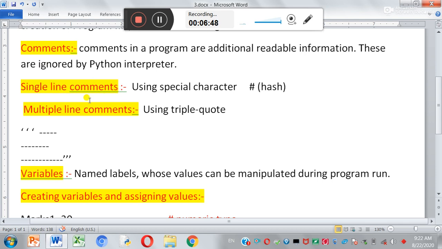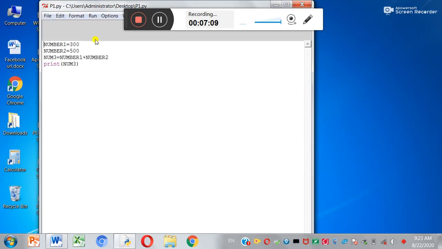First one is single line comment and second one is multiple line comment. If we want to give a comment of only one line, we can use hash, whereas if we want to give multiple lines as comments, we can use triple quotes. So let us do it practically. I will use a single line comment first using hash.